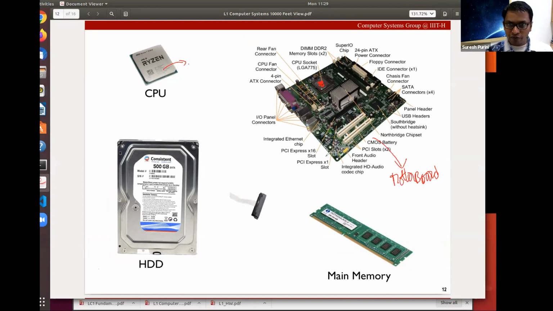And then where will memory sit? If you see the DIMM slots, there is one DIMM slot here, and I think there's one more. Your memory will look like a chip like this. You plug this chip into these DIMM slots. You can see on the memory that there are multiple chips present. We have seen the logical view of the memory, which is a linear array of bytes, but the physical organization of the memory could be different.